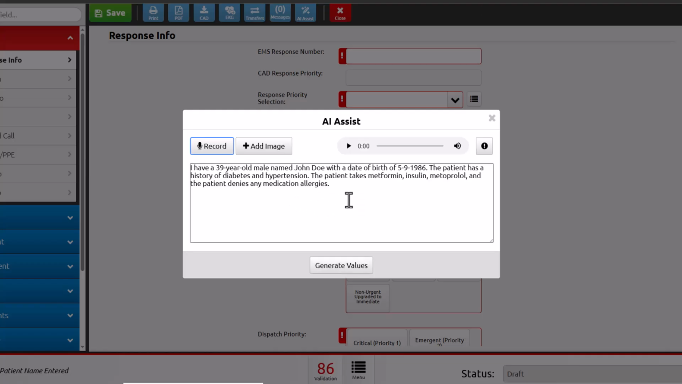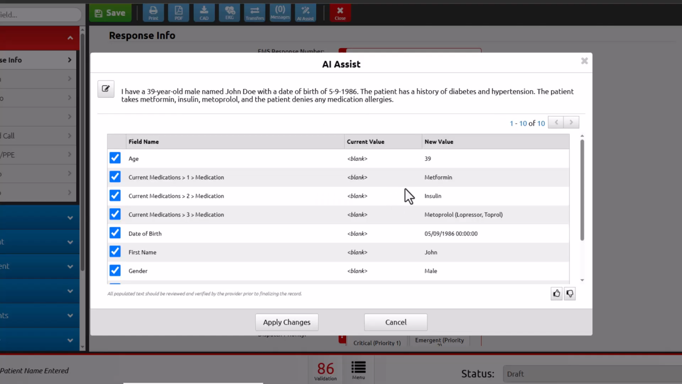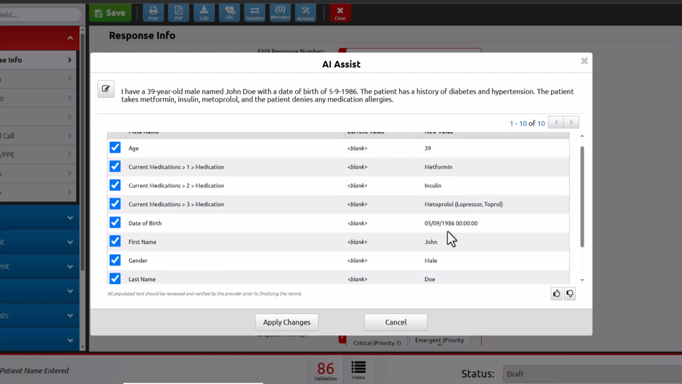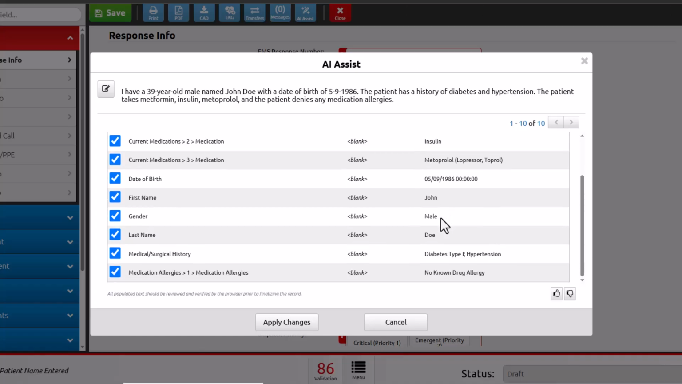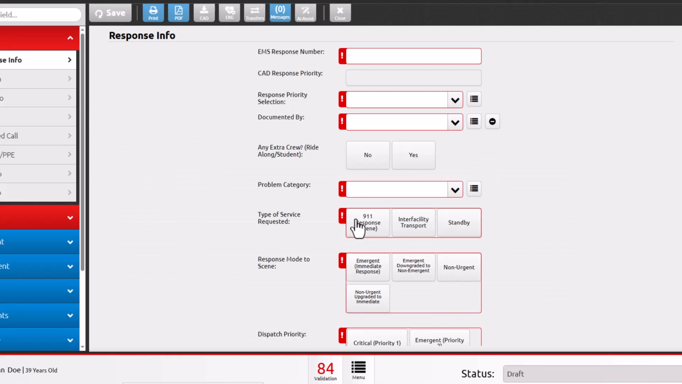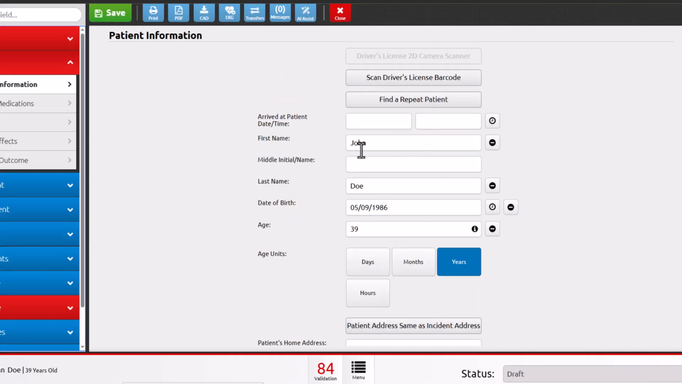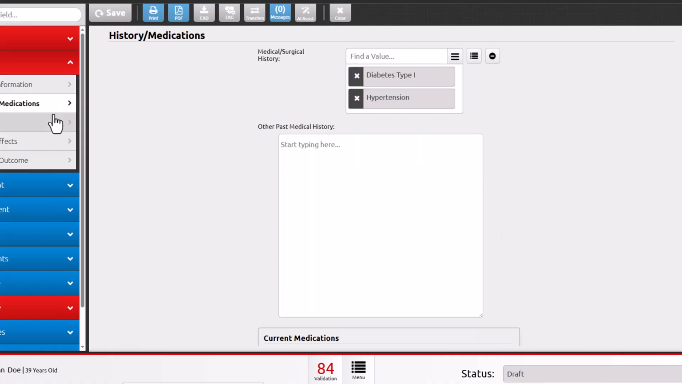If I click on the Stop button, it's going to show me what I had just voiced. And then if I click on Generate Values, it will try and extract any field it can. So here it took the patient's age, their medications, both insulin, metformin, and metoprolol. It brought in his date of birth, name. If I click Apply Changes, I can go to the patient section and see that first name, last name, date of birth, age were all brought in. The patient's history, medications.